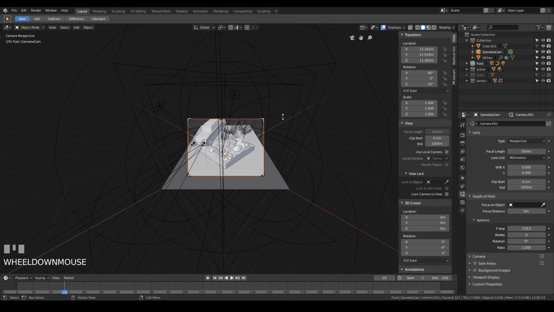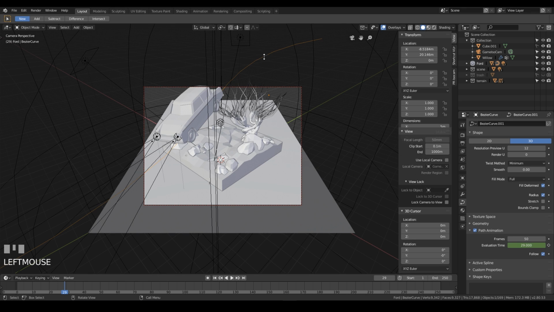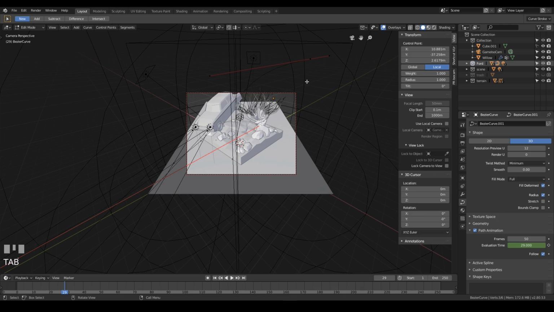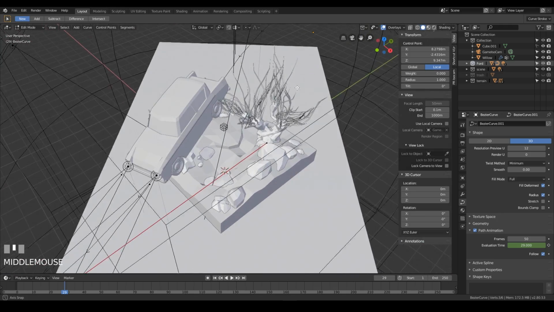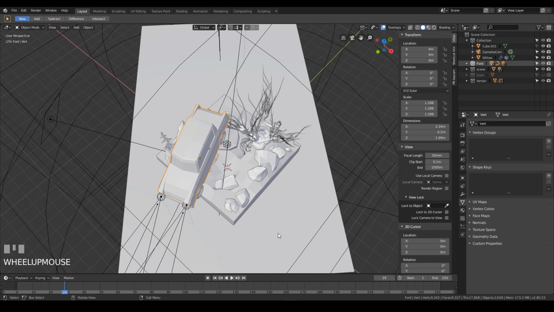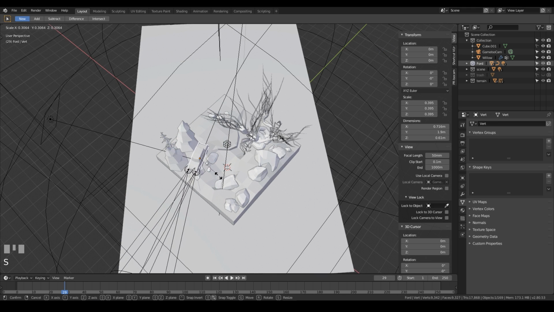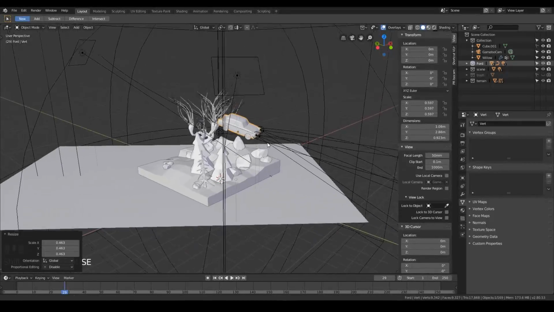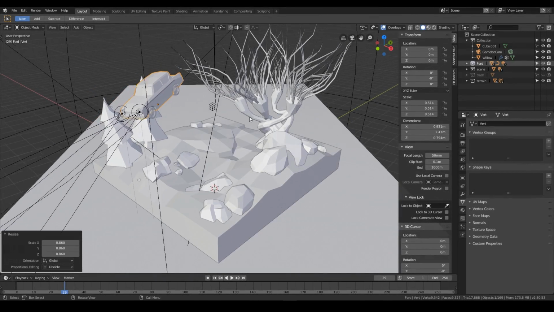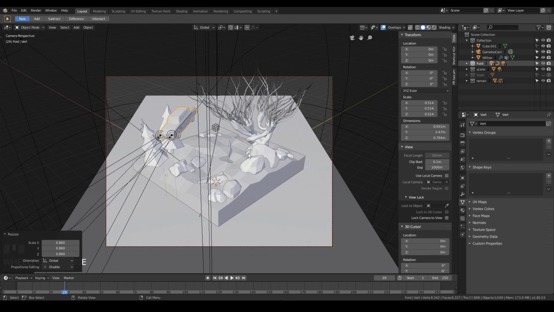And if we change the position of the curve, I think the scale of the car is a little bit too large for this scene. With the orthographic view, it was for some composition purposes, but right now I want this car really smaller. I think this will be enough. So let's look at the scene.